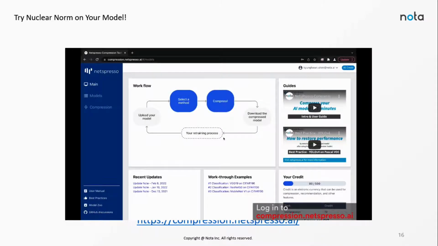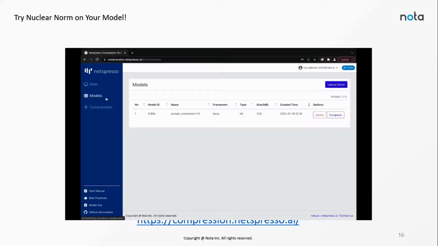After preparing the pre-trained model, log into compression.nespresso.ai. The Nespresso compression toolkit helps the user to compress the model without any prior knowledge of model compression. Click Models to unlock the model. Here is a list of the models. To upload your model, click Upload Model.